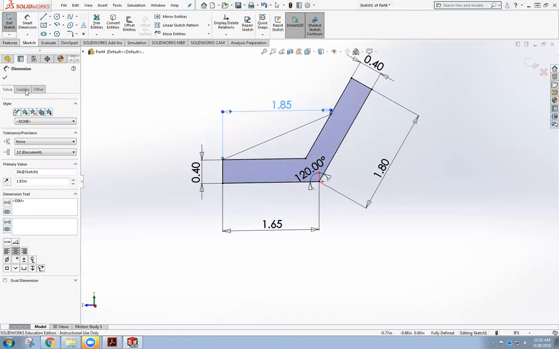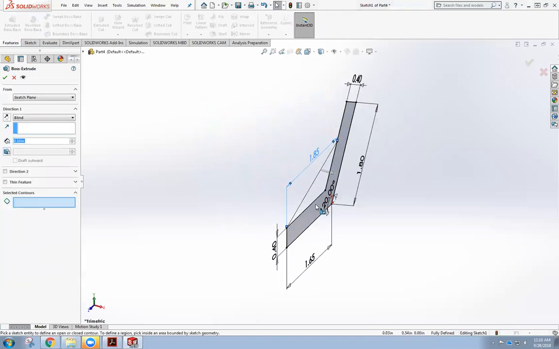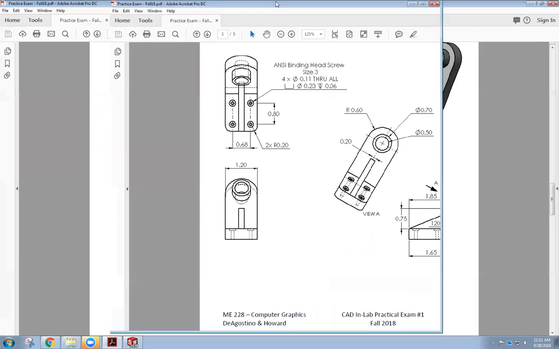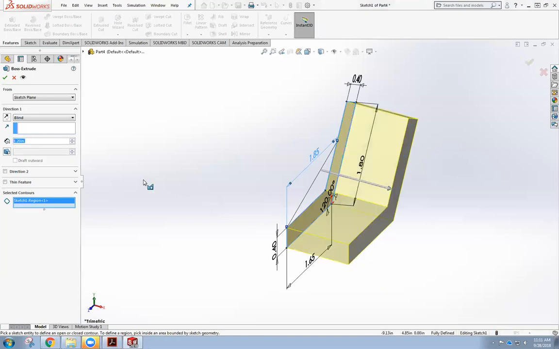Okay, so I'm ready. It's fully defined. I'm ready to extrude. So extrude boss base. And I just want this shape. And what is its width? Oh, it's 0.6. And I know it's 0.6 because this radius, so that means, or it's 1.2 rather. So the radius, from here to here is 0.6, from here to here, 1.2.